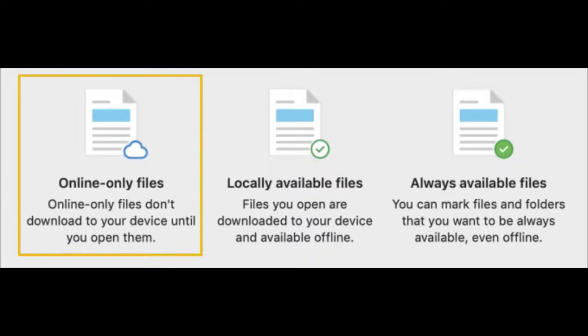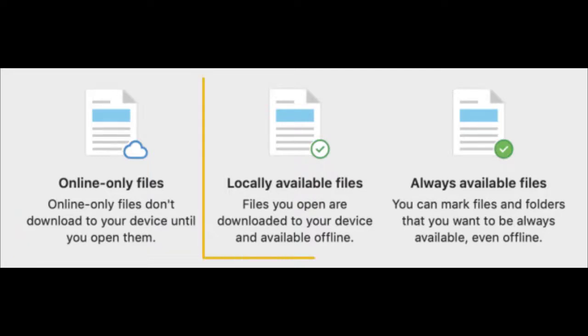The first symbol looks like a cloud, and it represents an online-only file. This means you haven't opened this file in a while, and so OneDrive is saving you space by storing it on the cloud and placing only a shortcut on your tablet. To open this file, you will need to be connected to the internet. The next symbol means that the file is locally available, meaning that it's on your computer, it's already been downloaded from the cloud, and you can open it right away with or without an internet connection. If OneDrive detects you no longer need this file, it will become an online-only file again.